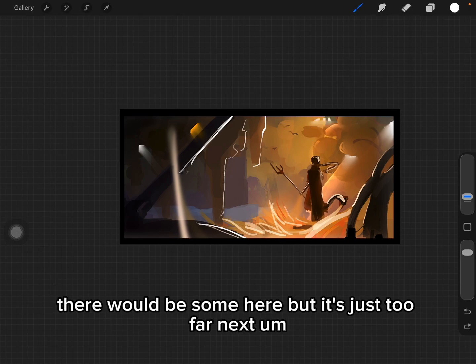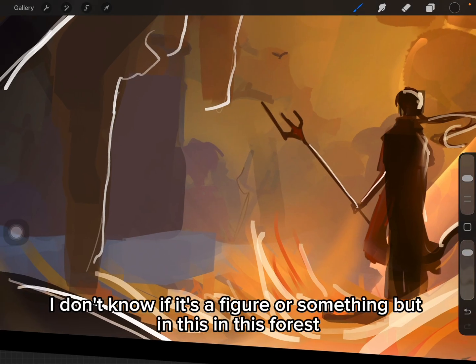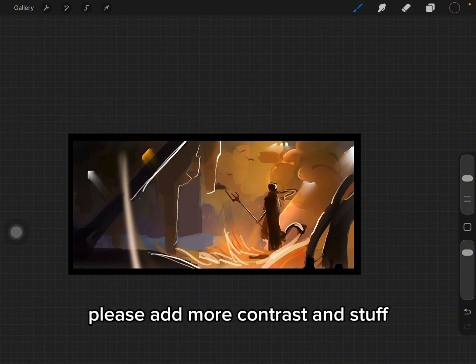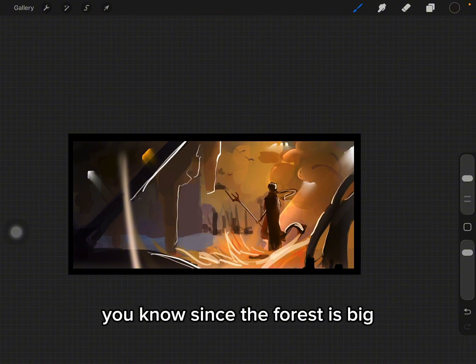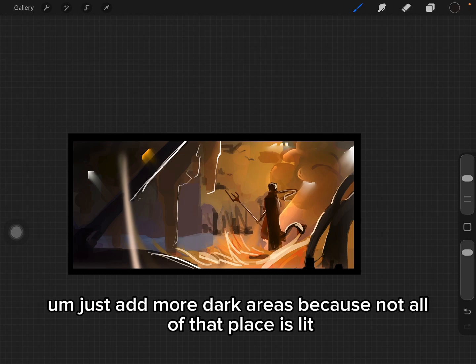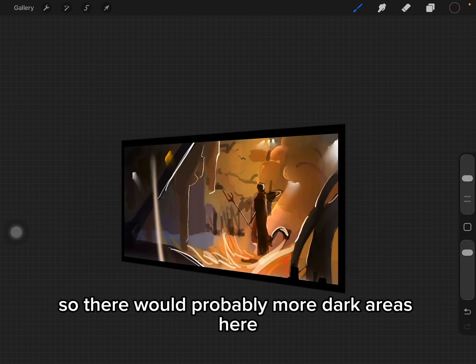Next, add more dark areas here in this thing. I don't know if it's a figure or something, but in this forest, please add more contrast. Maybe here below, since the forest is big, just add more dark areas because not all of that place is lit. There's a lot of places that aren't lit in the forest, so there would probably be more dark areas here.